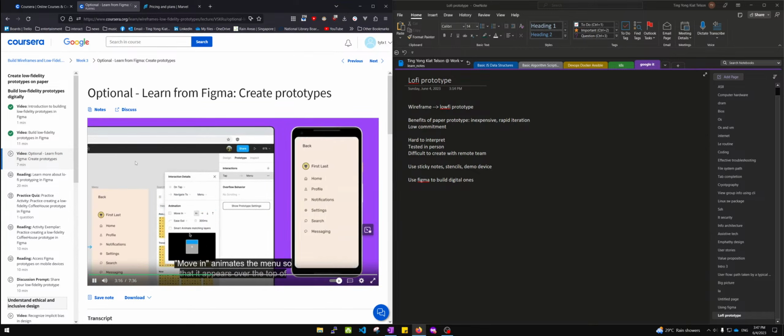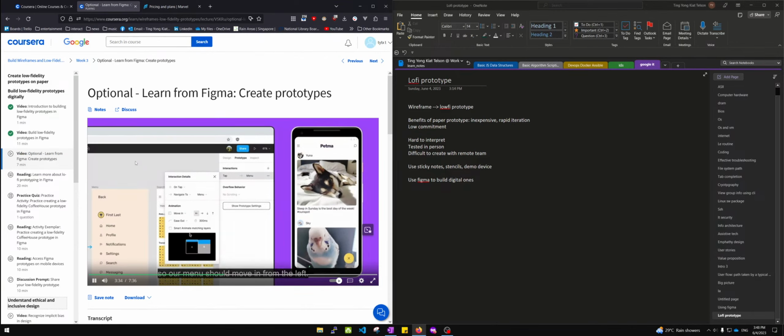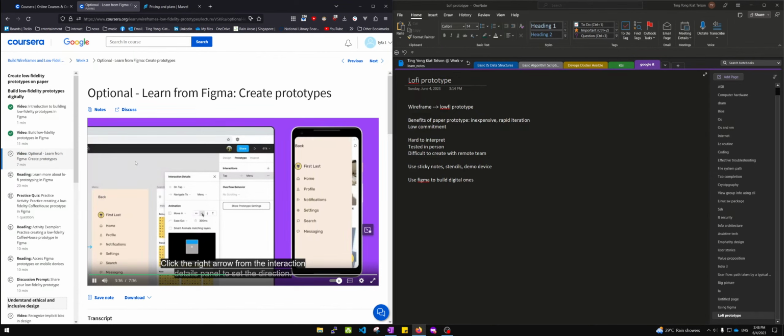Move In animates the menu so that it appears over the top of our existing screen. We're being shown some more information, but we don't feel like we've moved to a new location. This feels like a good fit. There are some other animation types you can explore, so give them a try. The menu icon is on the left side of our screen, so our menu should move in from the left. Click the right arrow from the Interaction Details panel to set the direction.